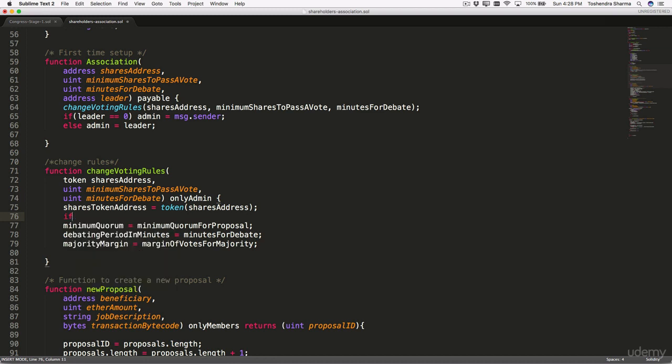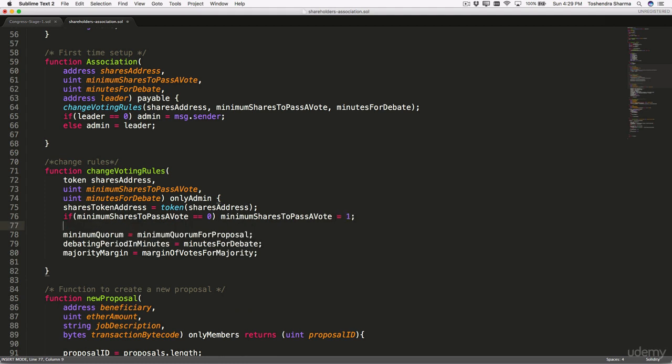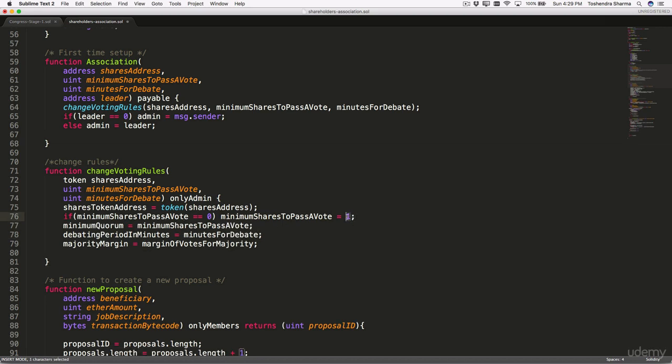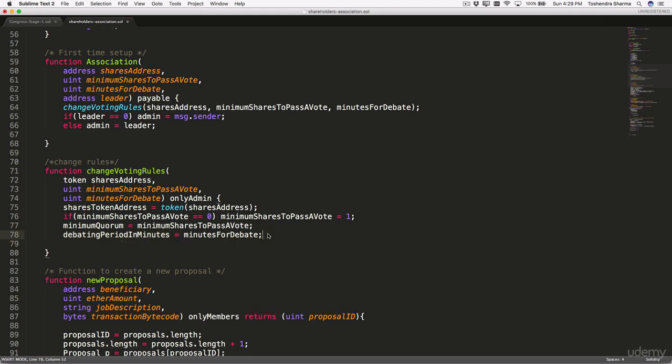And then we need to check if the minimum shares to pass a vote is equal to 0, because it might happen that somebody has set it to 0. So we need to make sure this is at least 1, and then that's it. If it is set, we need to pass it into the quorum and minimum shares to convert the vote. This is simple. Since it has been set to minimum 1, it will be transferred to the minimum quorum, and then minutes for debate will be transferred to debating period in minutes. And again, this part is not required. So we have updated our change voting rules.